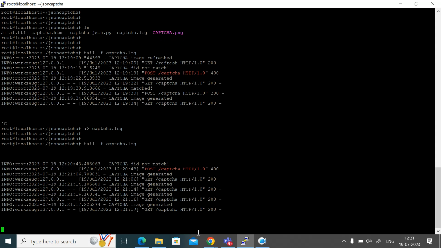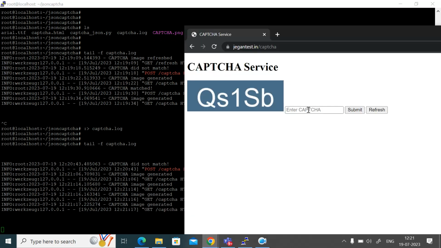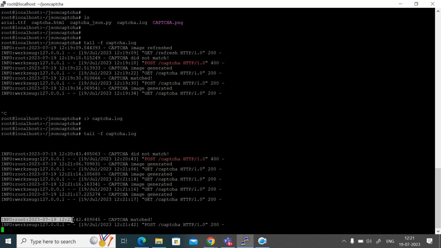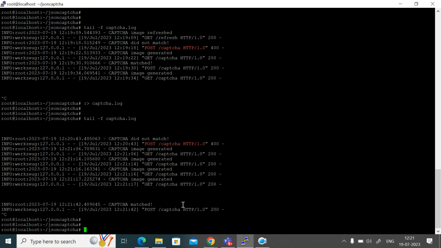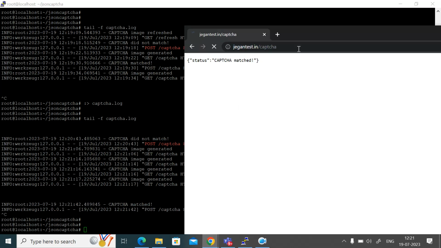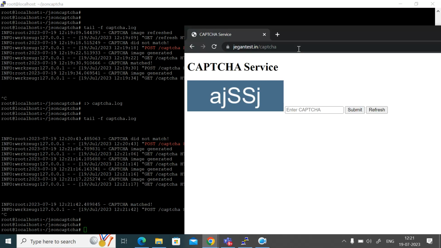Now what will happen if I give the right CAPTCHA on this page? Let's check that. QS1, capital S and small b. Hope I'm right. Let me submit it. It says "CAPTCHA matched" in my web page, and I'm also able to see a log here with the timestamp saying "CAPTCHA matched". Using this information, you can integrate it with your web applications to decide what needs to be done during the authentication process. That is the actual use case here.